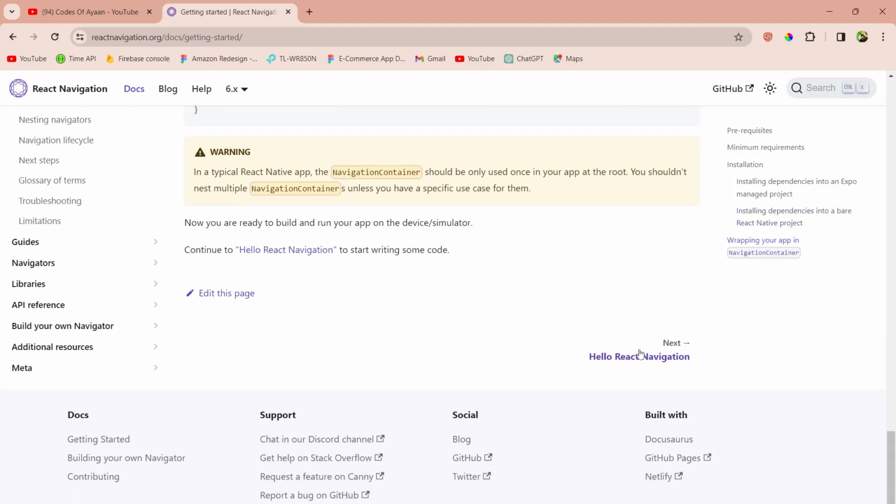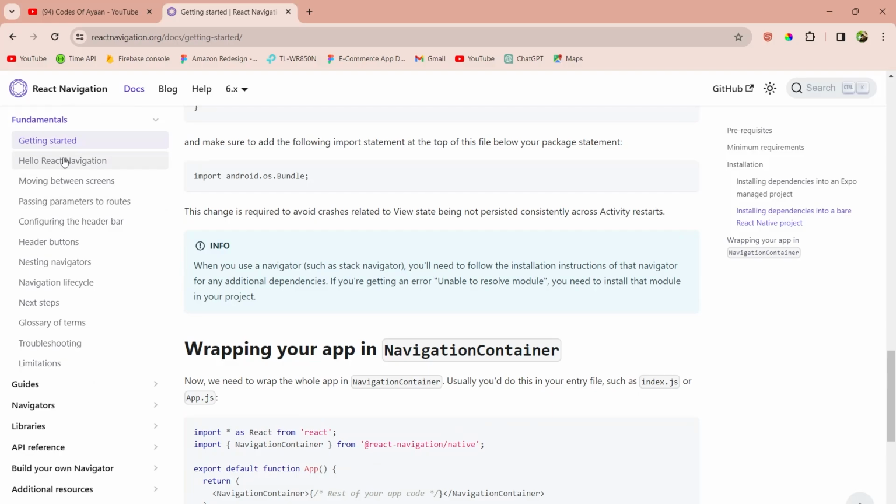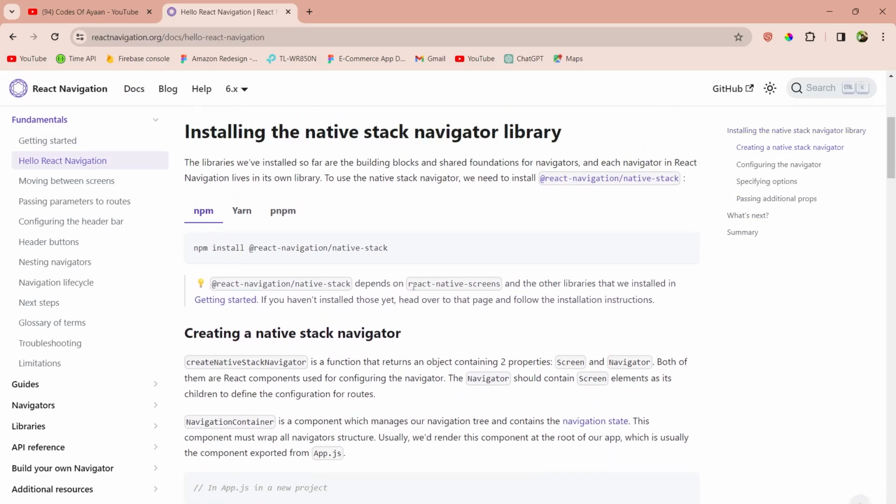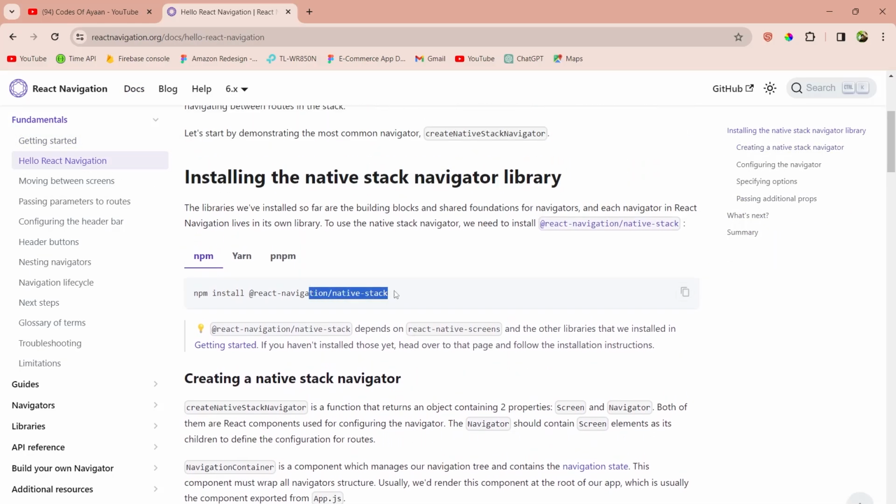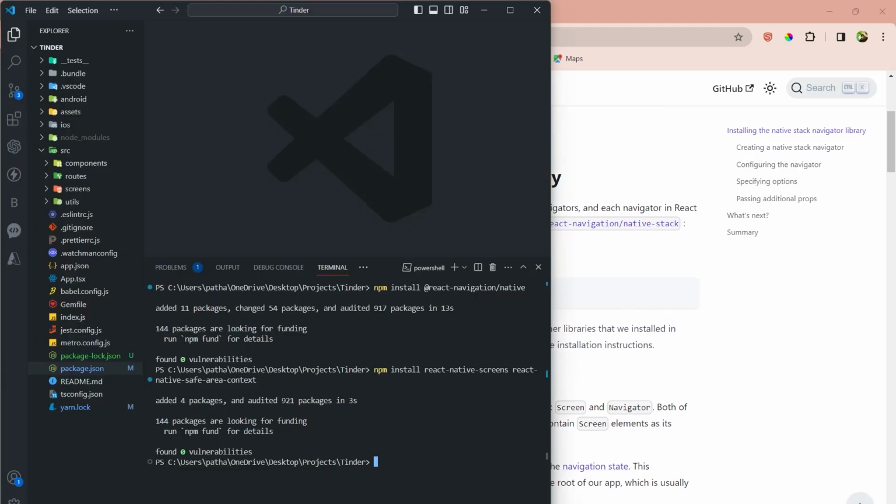now let me click on hello React navigation. If you guys are not able to see this button, you can directly go from here also, hello React navigation. Those who are using Expo or React Native, this command line will be the same. Okay, simply copy this line, paste it, hit enter.